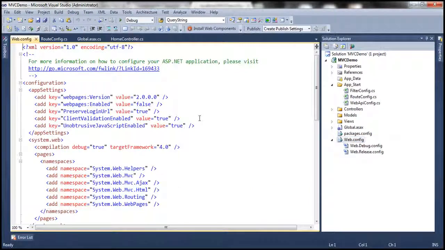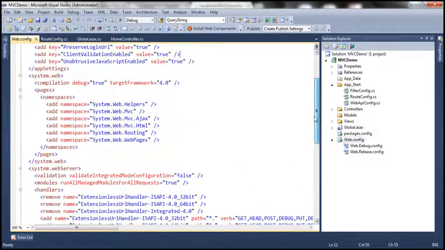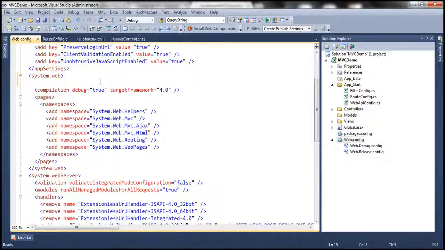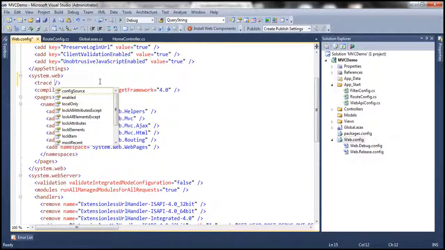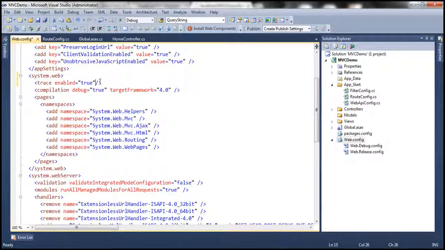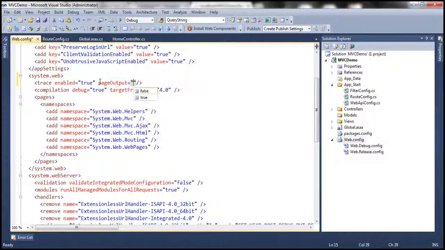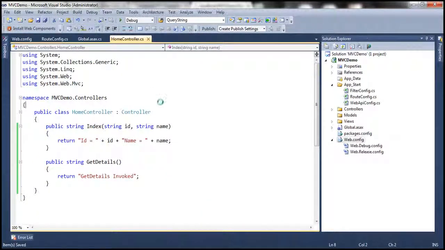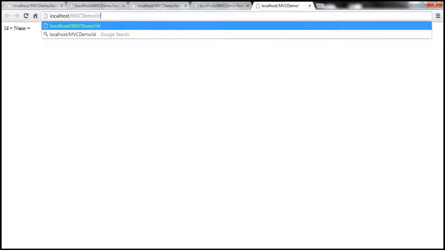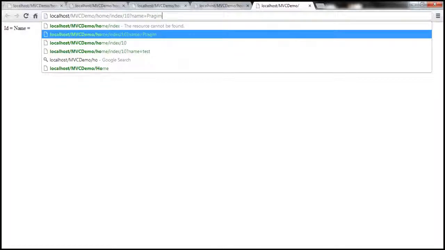So I'm going to enable tracing within the web.config file. So under system.web I can enable tracing. So trace enabled is equal to true, and then I don't want the trace messages to be returned to the end of the page, so I'm going to say page output is equal to false. So when we set page output to false and trace enabled is equal to true, the trace messages will be returned to a trace file called trace.axd. So let me actually go ahead and run so that trace messages are generated for a few of these web forms. So let's invoke the home controller index function.